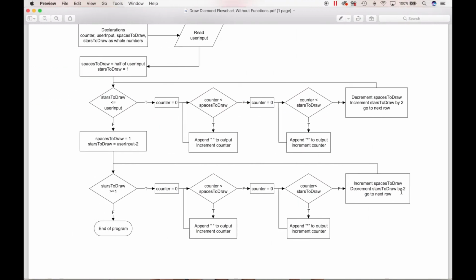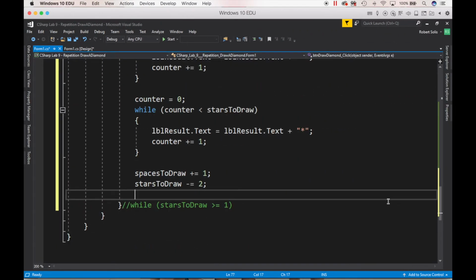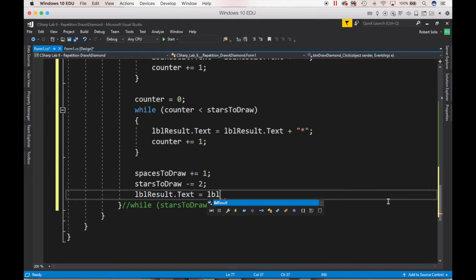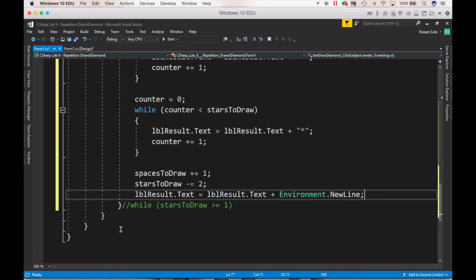What else am I supposed to do? Go to the next row. In Visual C#, to go to the next row specifically means we're going to take that label, wherever your cursor is blinking, and get it to the next row. So we are going to concatenate Environment.NewLine. Go to the beginning of the next row. That's what this is going to do. When you're done with that, we keep on doing this while statement over and over again. Finally, when it's false, end of program. Wow, I think we're done. Wouldn't that be wonderful if this thing worked?